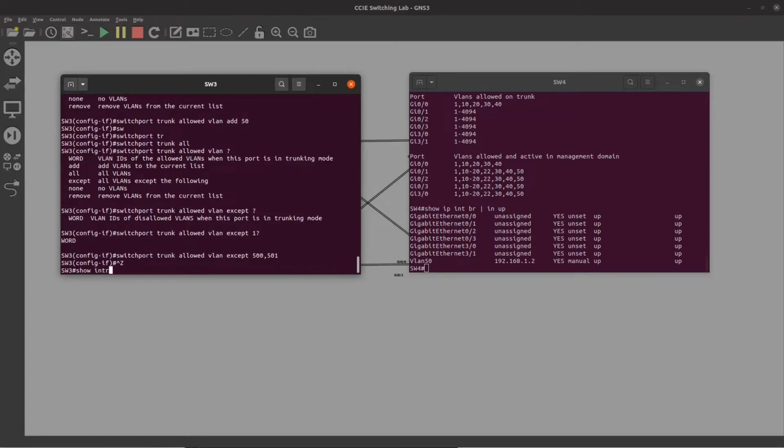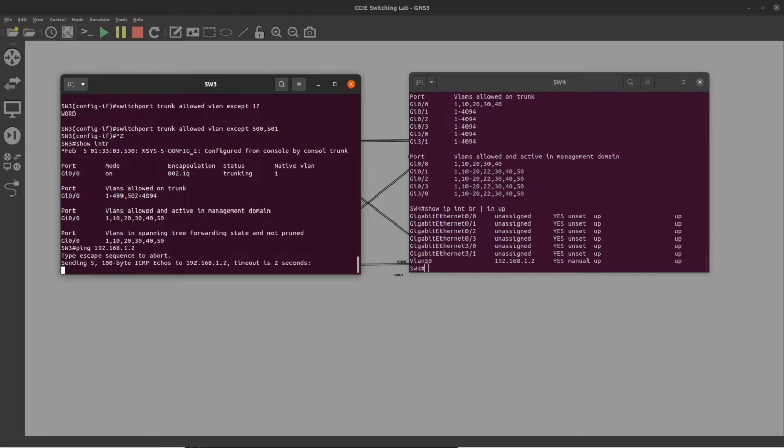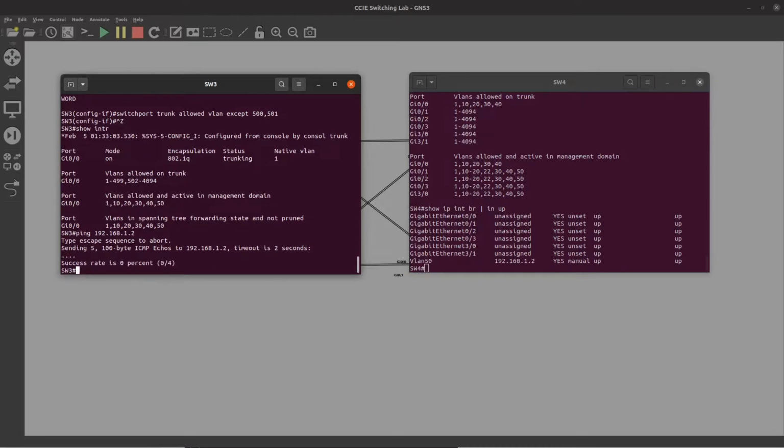Then if we come down here to show interface trunk, VLANs allowed, everything but those 2 VLANs. So a couple different ways we can do this here. The key point of this video is not to make that mistake that a lot of new network engineers do. Still not able to ping.